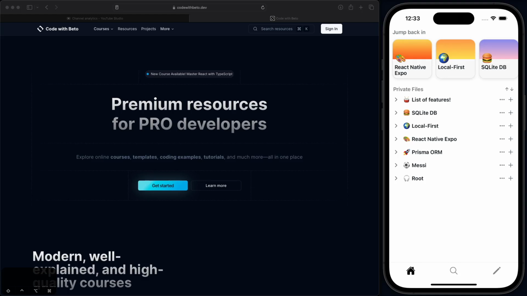And getting data from this database, which is going to be an SQLite database, is going to be very fast using the Prisma ORM and also pretty easy. So let's see the demo of what we're going to be building.